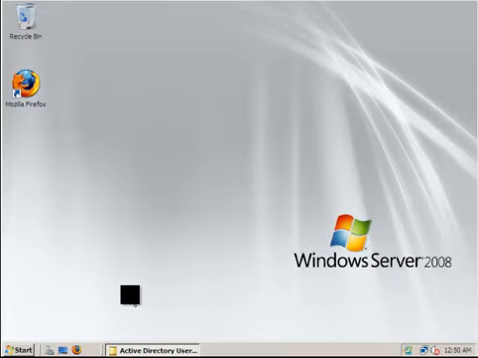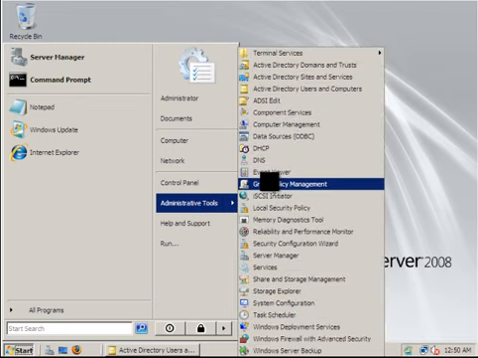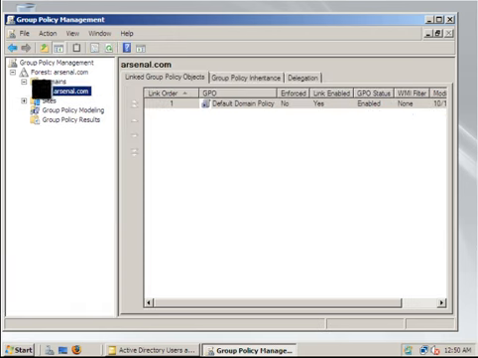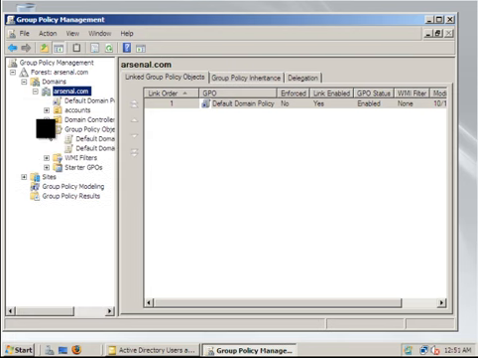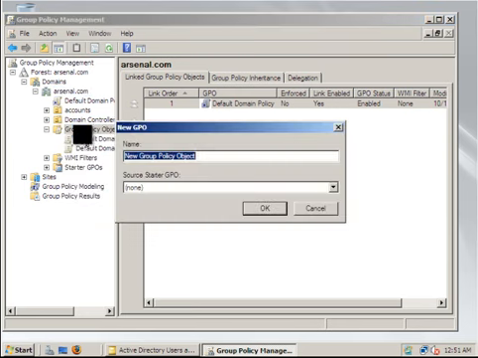We click back on Start, go into Administrative Tools, and go into Group Policy Management. After we go into Group Policy Management, you go into Arsenal domain, which is my domain, and you go into Group Policy Objects. We're going to right click on Group Policy Objects and create a new one. We're going to name this Accounts. I'm going to click OK.